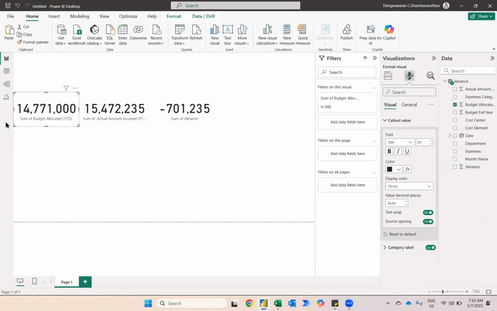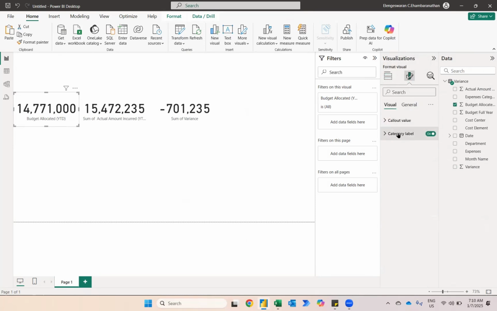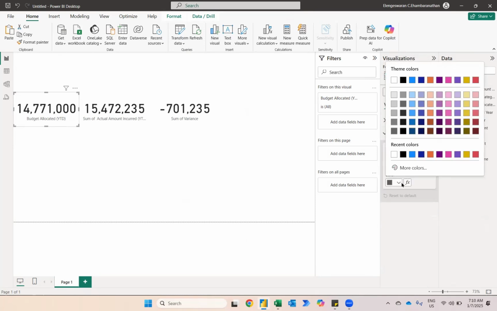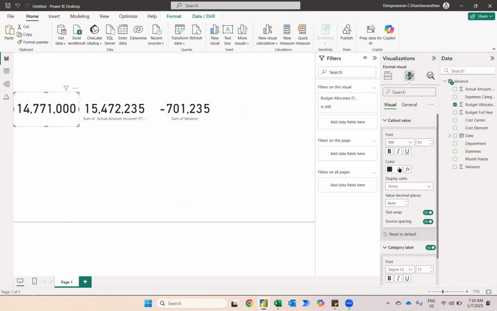But just say you don't want the word sum of budget allocated, you can actually go to build your visual, and over here you just double click. So I have budget allocated and I don't want the word sum of. So I remove it, I press enter, here you go. But just say you don't want this category label as gray color, you can go to the category label and put it as maybe white color, and then callout value, so I change to white color.